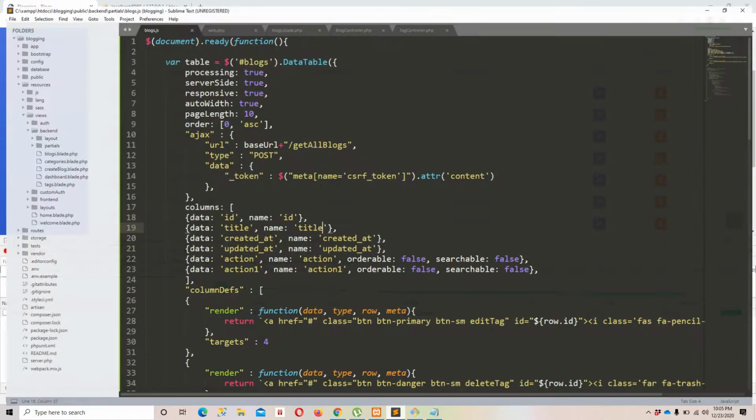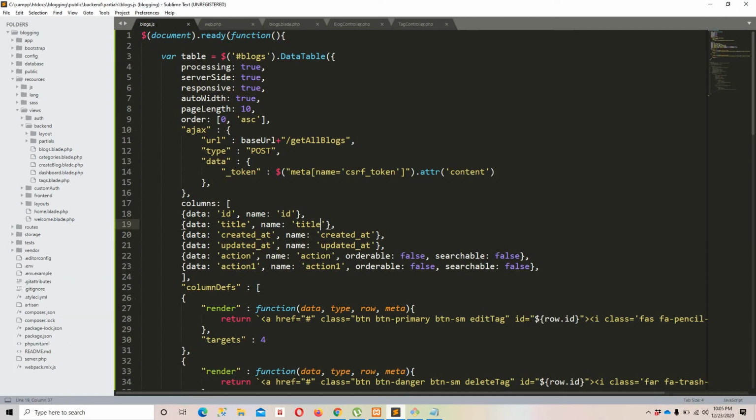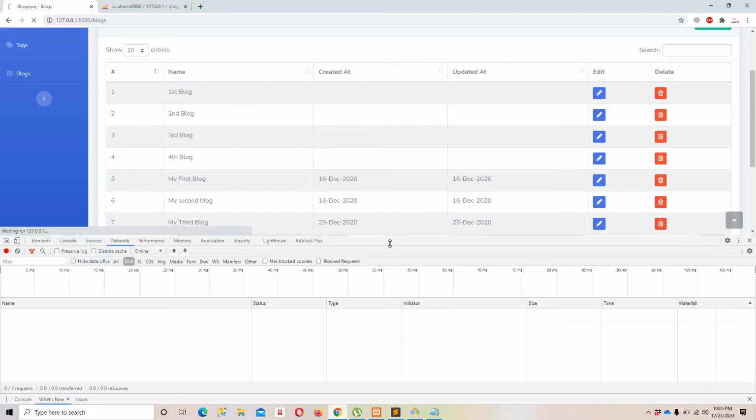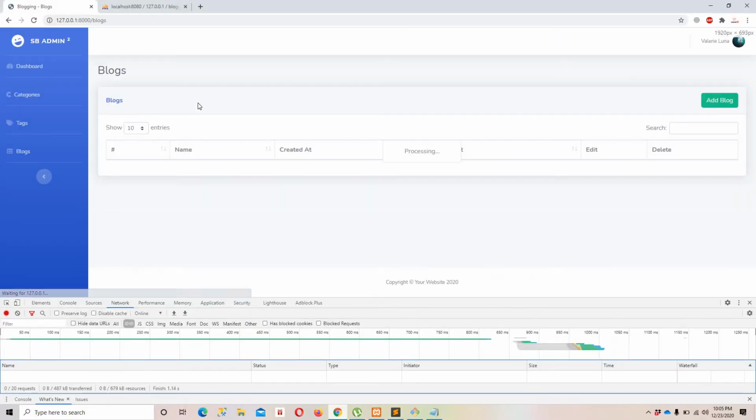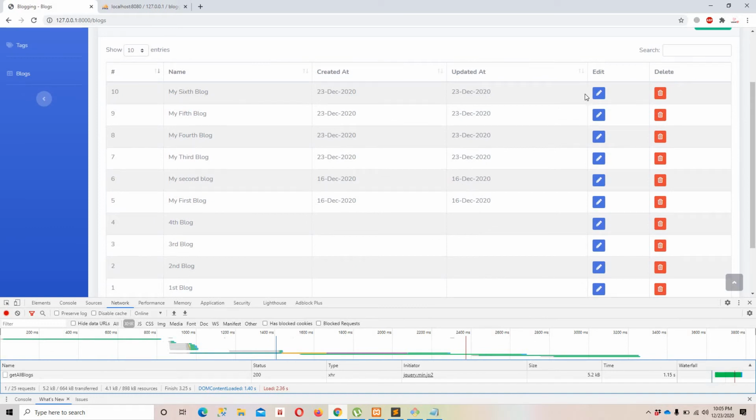For that I will move to this blog.js, and I'm going to change the order, let's say with the help of 0, and it should be descending. Okay, and let's do a refresh. Now we can see it starts from 10 right here. Okay guys, so everything makes sense.